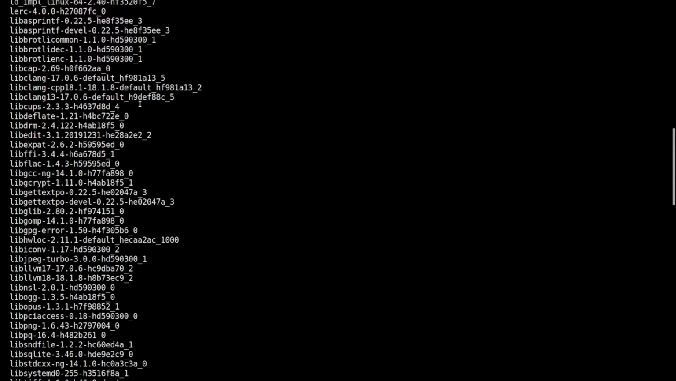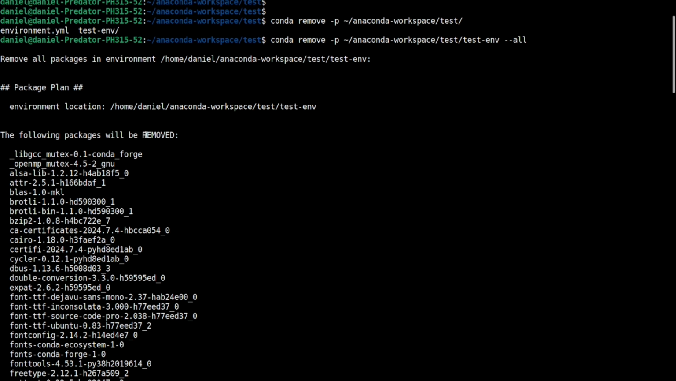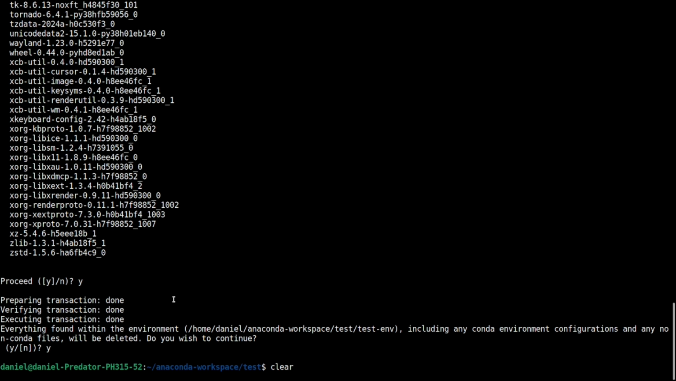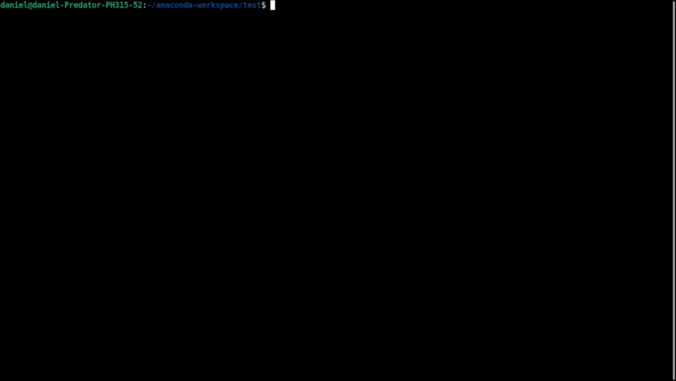Okay, so it deleted all the packages inside. The following packages will be removed from the test-env folder, and at the end, as there were no packages anymore, it asked: everything found within the environment test-env, including any Conda environment configurations and any non-Conda files, will be deleted. Do you wish to continue? Yes. Okay, so we can see now that the environment folder has been deleted along with all packages within.